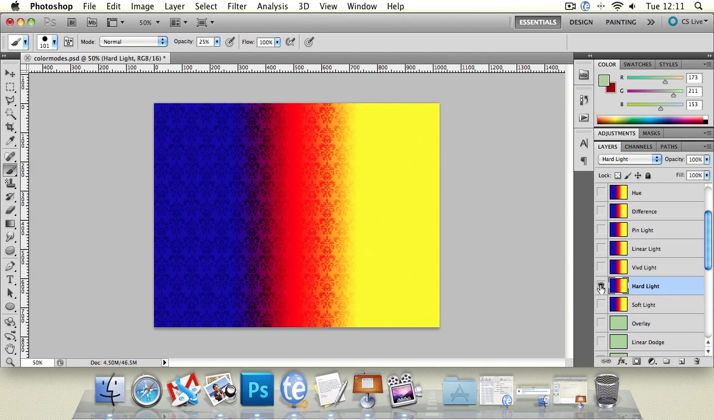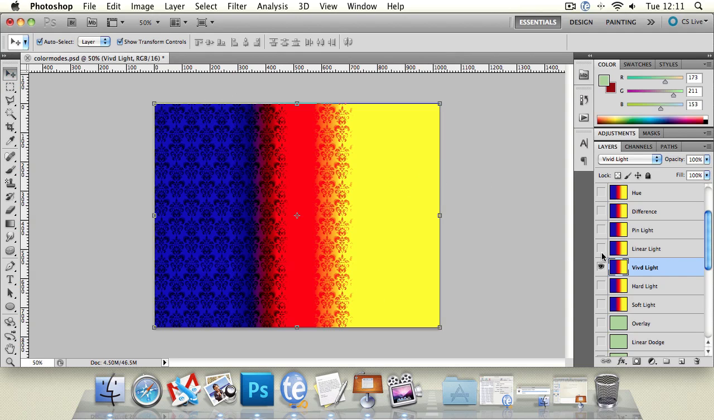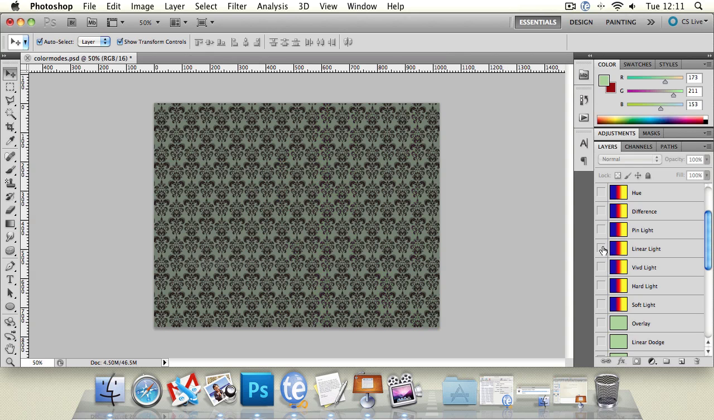Vivid light, let's go on to that one. Vivid light is really intense, and what that does is it dodges or burns the lower layer pixels depending on how bright or dark the upper layer is when compared to neutral grey, and that works on the contrast of the lower layer. So you can see that there it has completely burnt out areas here and dodged the pattern and lightened it up depending on the tone of the layer we're actually applying.